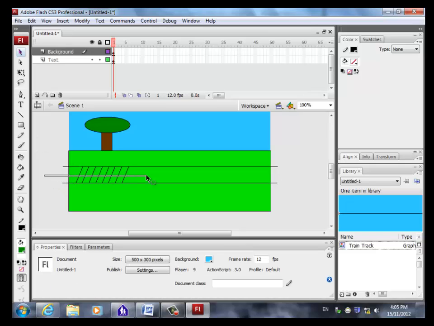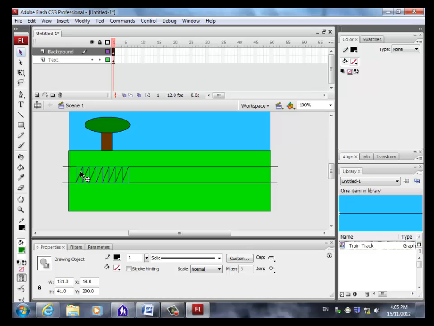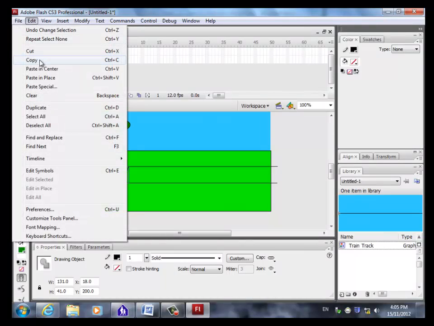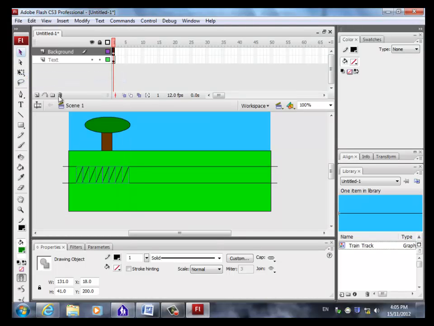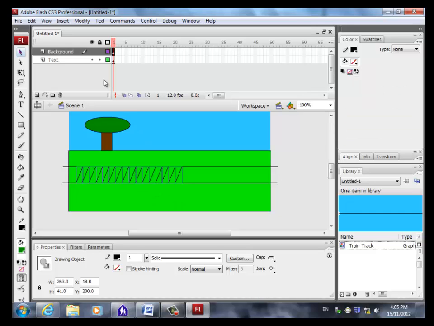I don't have to necessarily use the Shift key to select too. I can just draw a line here, select them, but I'll have also selected the green background. So I'm going to hold the Shift key and deselect the green background. So all I have are these little cross tracks. Edit, copy, paste in place. And do that a couple more times. Hold the Shift key down, deselect the background, edit, copy, edit, paste in place.